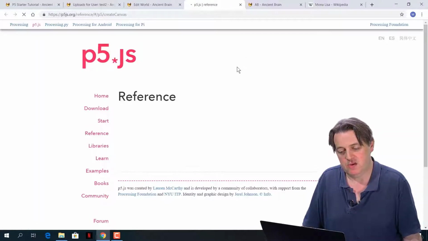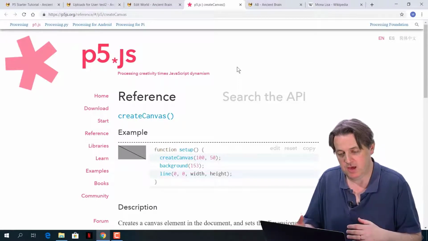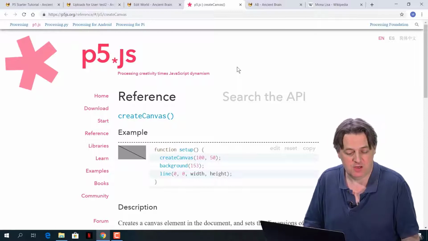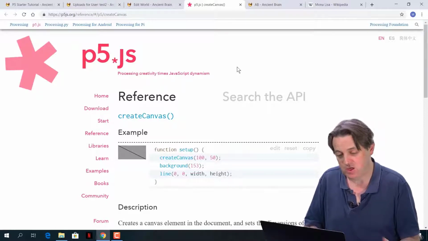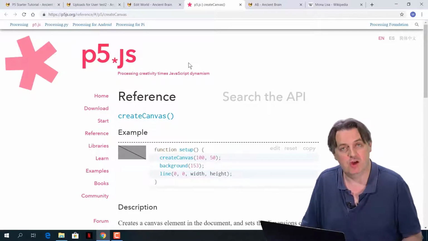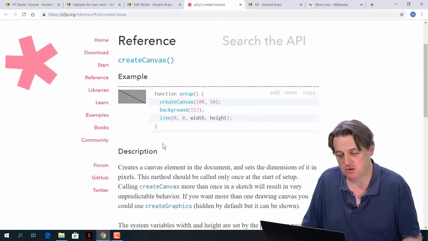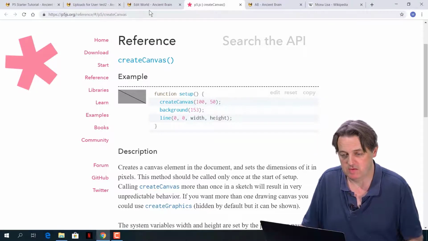And what it does is it tries to figure out what help page to give you. Should it give you an Ancient Brain help page? Should it give you a generic JavaScript help page, or a P5 help page? And what it does actually here is it gives you a P5 help page, because it's figured out that create canvas is a P5 function. And this works pretty well. So it should get you the relevant help page. So that tells you how to create the canvas using P5.